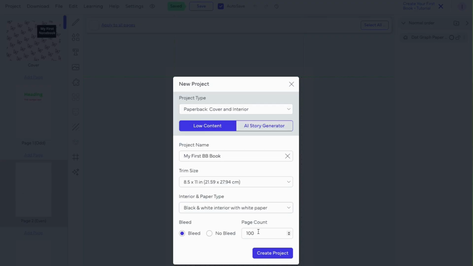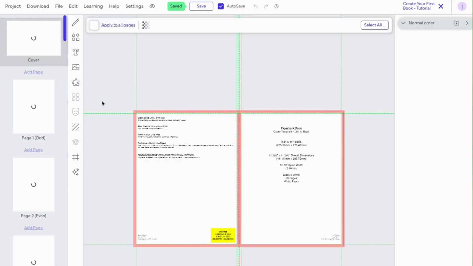And then of course we have the page count. This can be anything you want. I do believe KDP requires that your books be at least 24 pages, so it can't exactly be anything you want. The minimum is 24 pages. So in this case, I'm just going to leave it at 100 pages. Actually, no, let me change that to 50. Okay, and then you hit create project, and BookBolt will automatically pop you into your project.